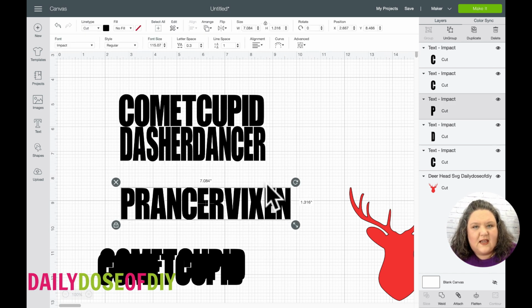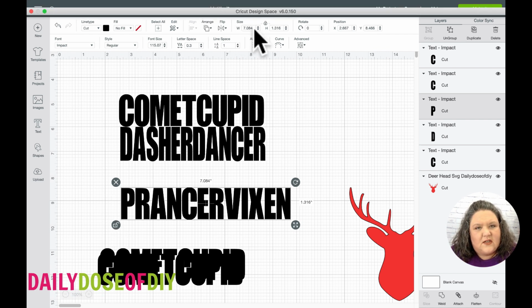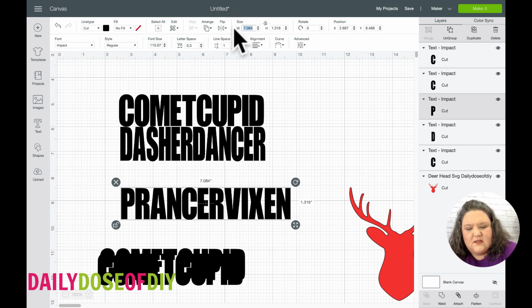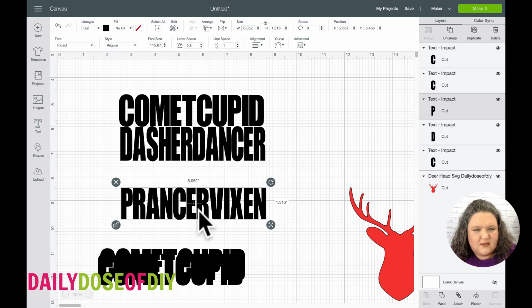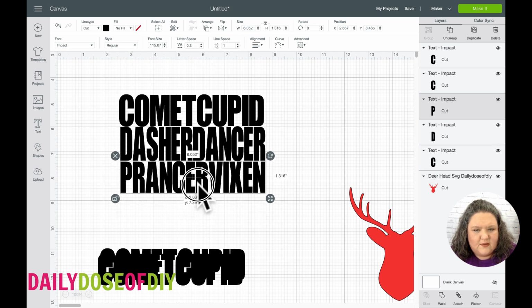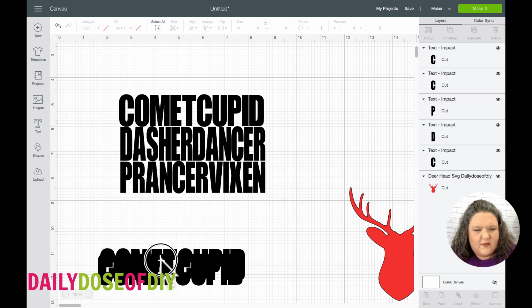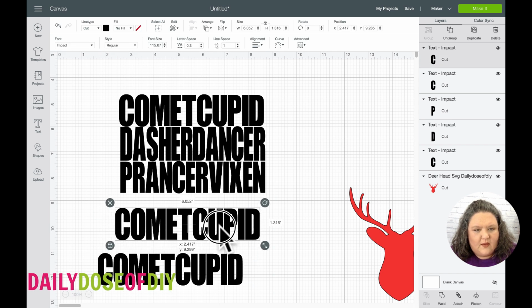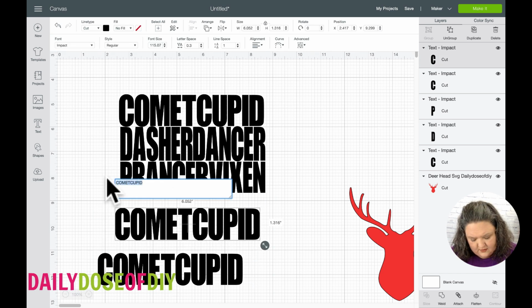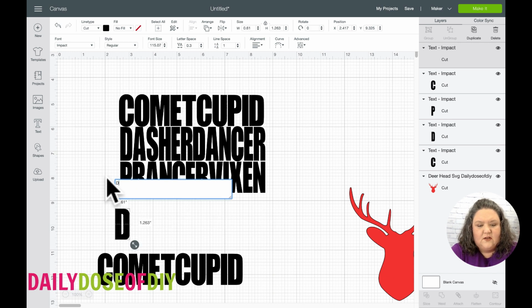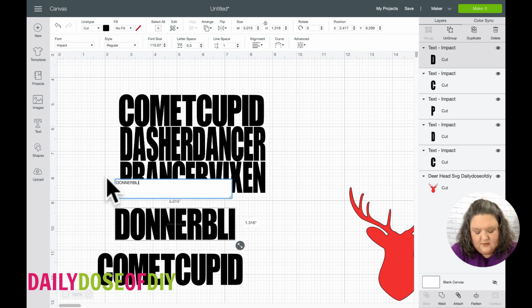So I'm going to select that, and at the top let's just change, whoops, we have to unlock it first. Change the width to 6.052, same as the first three. And then put them up nice and close. And then the next line is Donner and Blitzen.